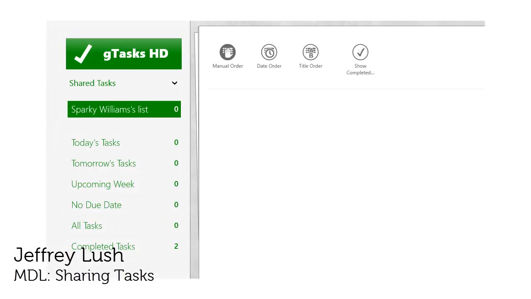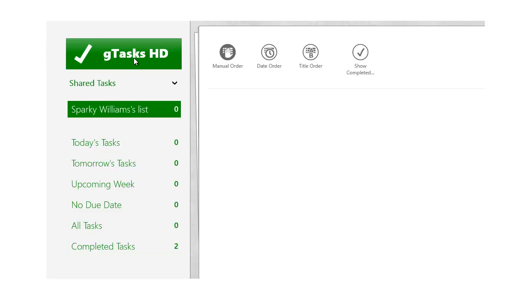So we're going to take a little bit of a walk here and understand how to better manage our tasks. Task management is a big deal. For many of us, we have a hard time managing our tasks and keeping them on our schedule and keeping on task, no pun intended there. There's a great application called G-Tasks HD.